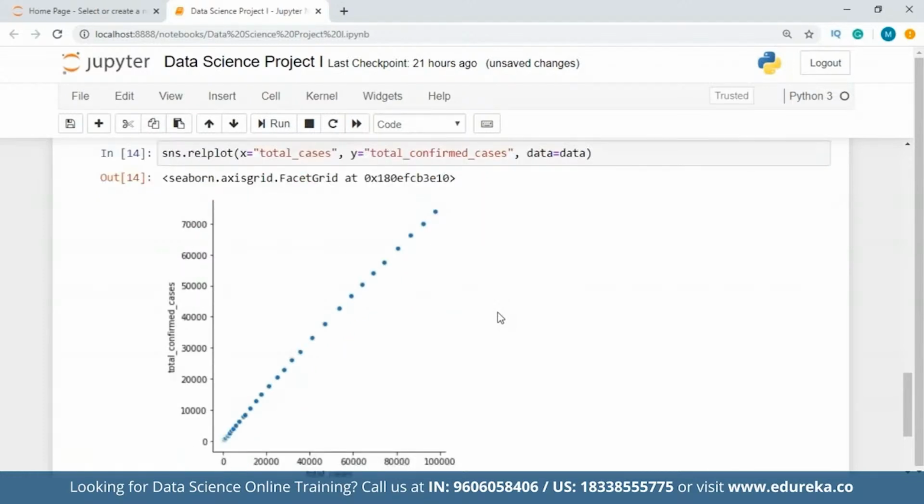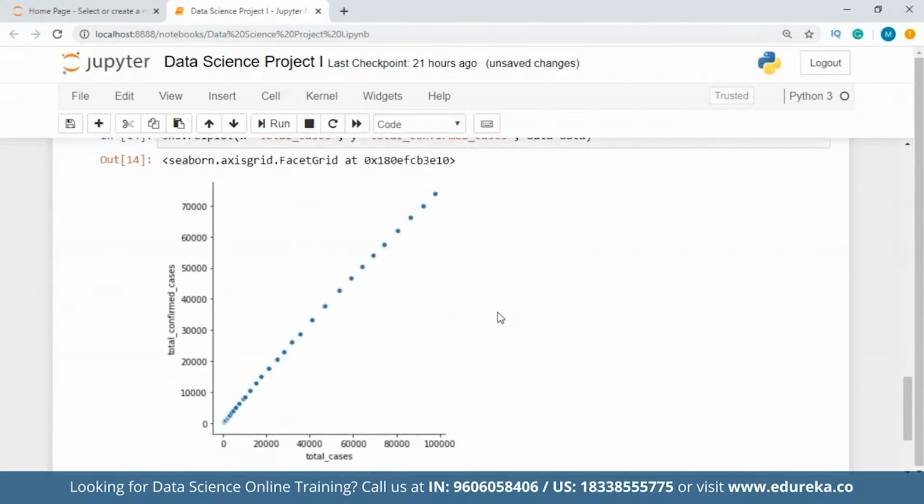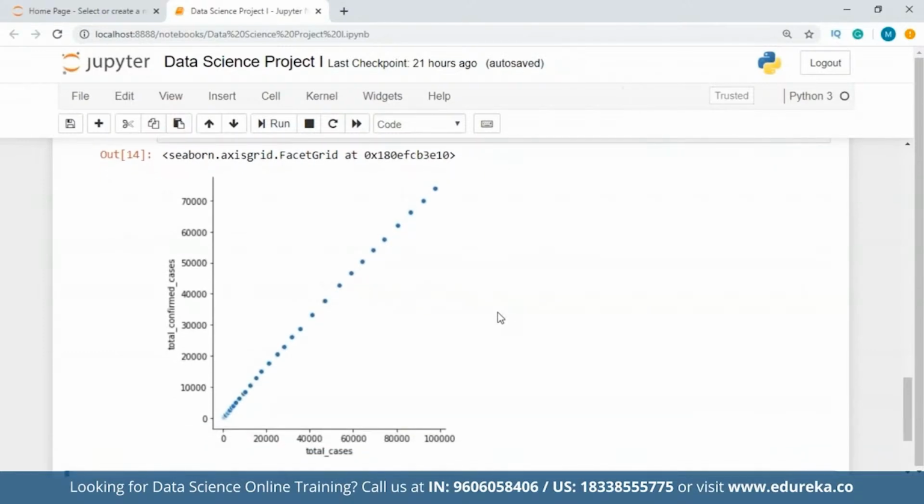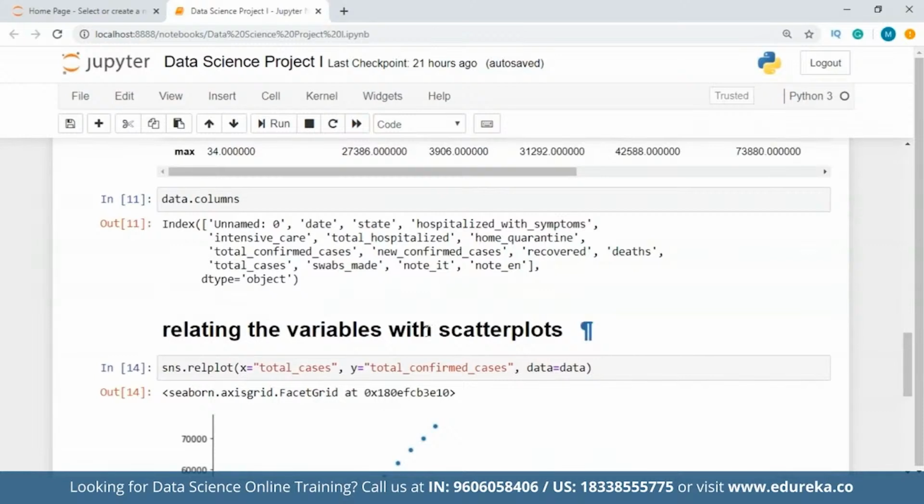So bear with me. Everything is actually going in the right direction over here. Everything is actually increasing exponentially in this data set, guys. From when it started at 0, it has reached more than 70,000 in the total number of cases, which is actually a very sad part to look at. Out of all the 100,000 cases, more than 70,000 people have actually confirmed the case.